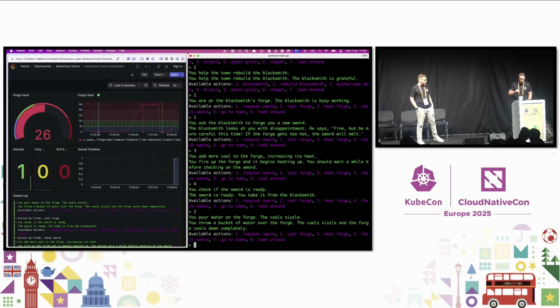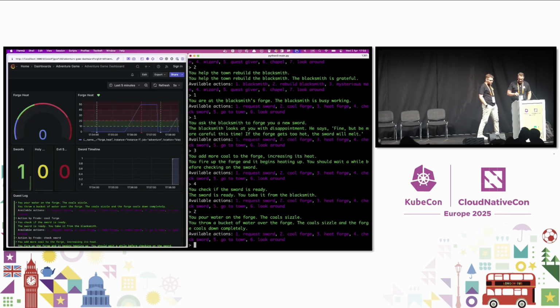All right, awesome. So we've poured water on the forge. The coals have sizzled. Everything's hunky-dory. Right, so we've got the sword. Should we go back to the quest giver and get that?